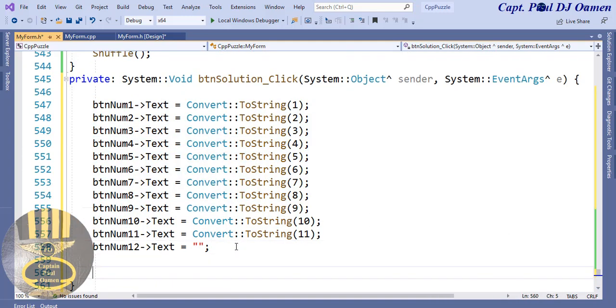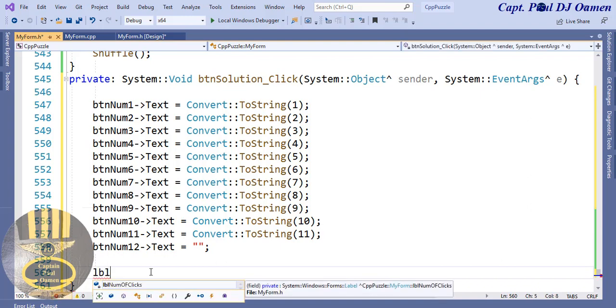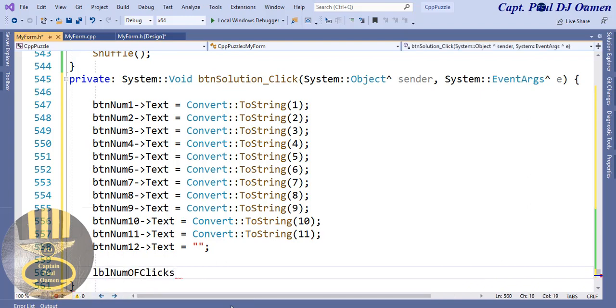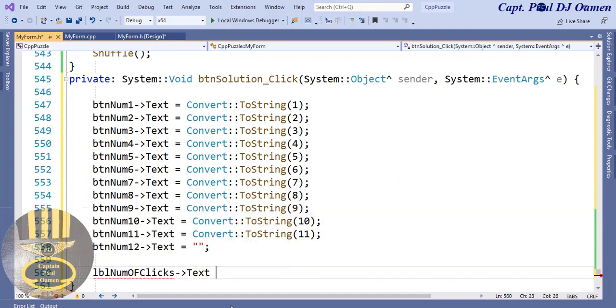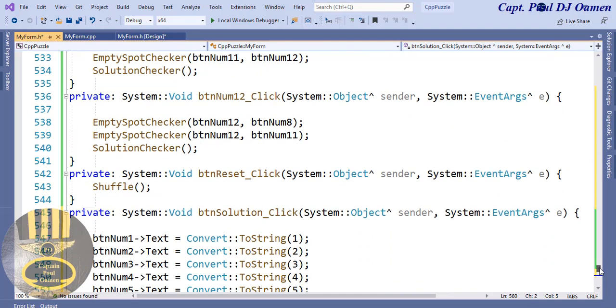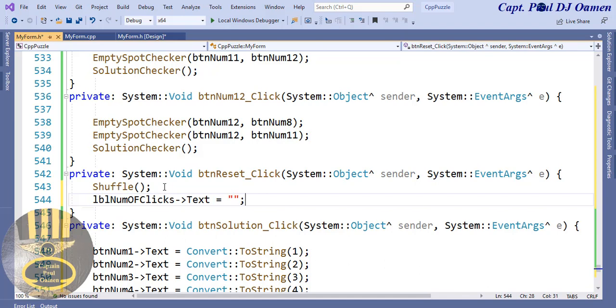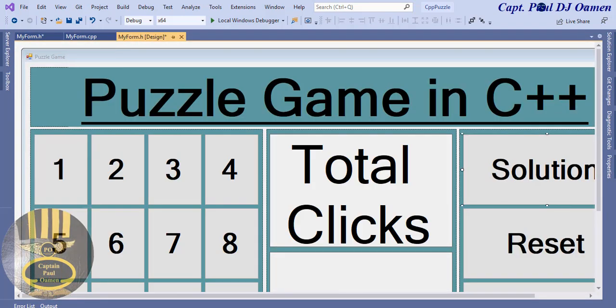Okay, one more thing. Let's add the label number of clicks. We need to clear that as well. Dot text, that will be equals clear there. Okay, because we are resetting the whole lot. Now let's come in here where we have reset. We need to do that in there as well. That is good. Now let's take care of exit.